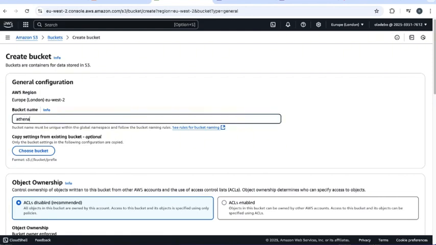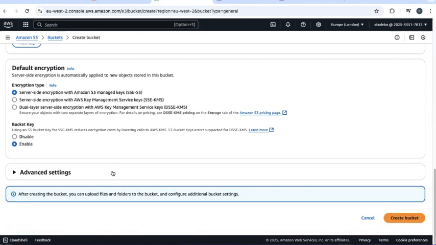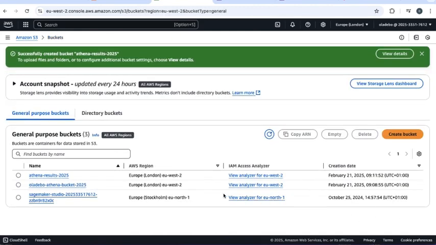Athena results 2025. So we scroll down as usual, what we did as usual, and we click on create a bucket. As you can see, our bucket has been created.